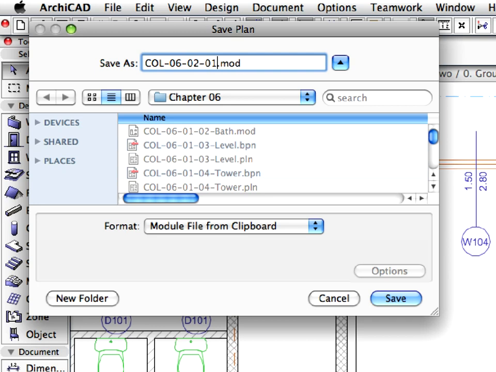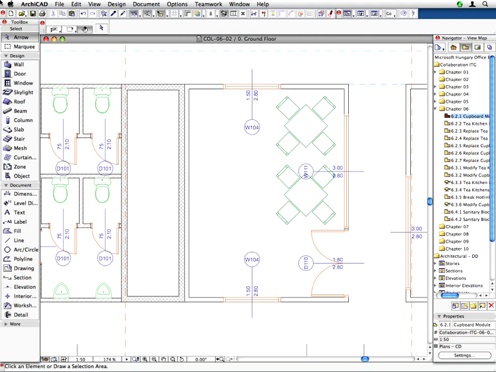Enter COL060201 cupboard.mod for file name, and save the file in the Chapter 6 folder on your machine. The module file has been saved on your hard drive. Let's insert it back into its original place.